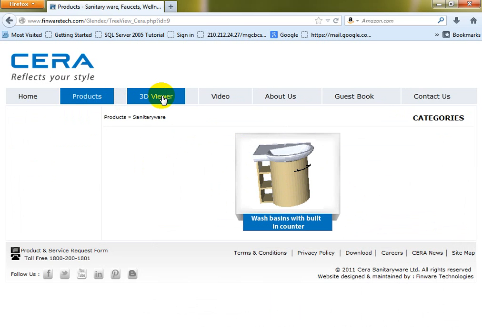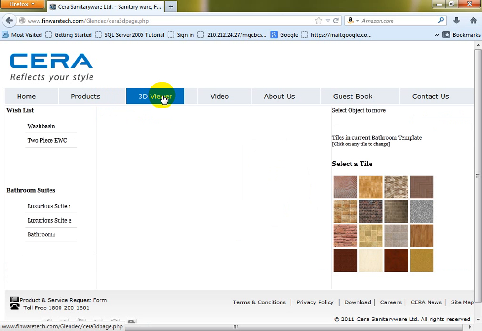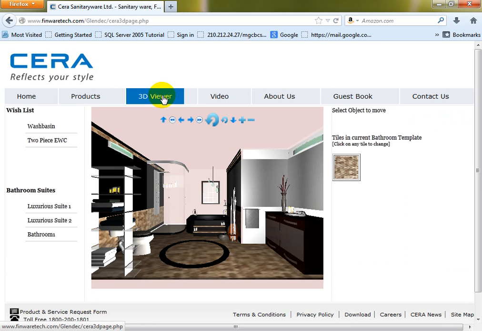So now let's move to the 3D viewer. That is the main focus of this particular site that we have created. When we move over to the 3D viewer, it will show us the main page. Basically, the main page contains the wish list, that is the wash basin and the two-piece EWC that I had earlier selected. Those two have appeared here, and it contains a suite of bathrooms: luxurious suite 1, 2, bathroom 1, and different bathrooms.